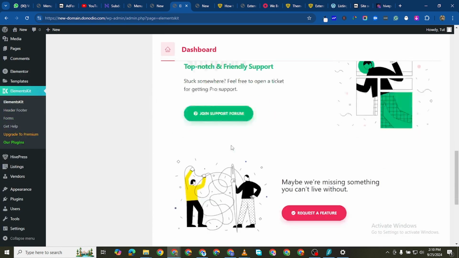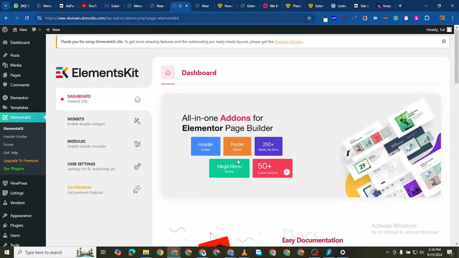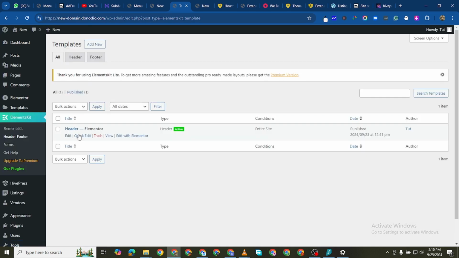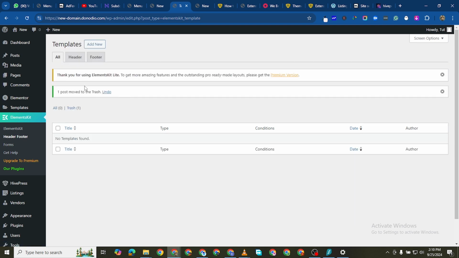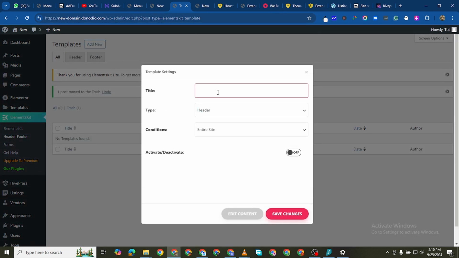and then you have to go through all this process. It's going to tell you to set this up. If I go to header footer under Elements Kit, it's going to tell me to set this up. I'll just trash this first. I was using it to practice. And when you set it up, come and click on add new. Click on header footer, click on add new, and then select header. And the condition should be the entire site.